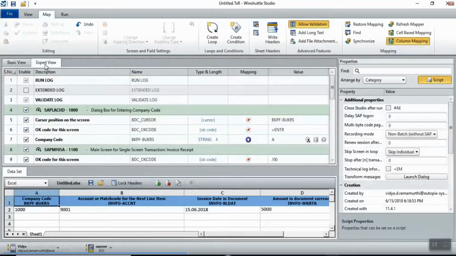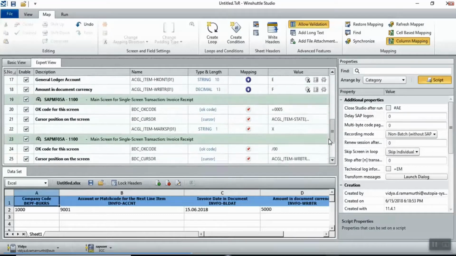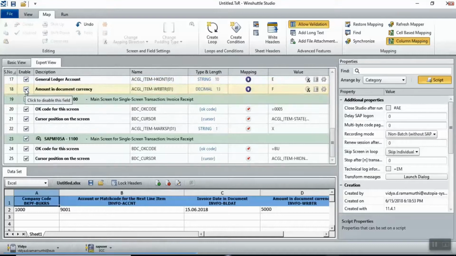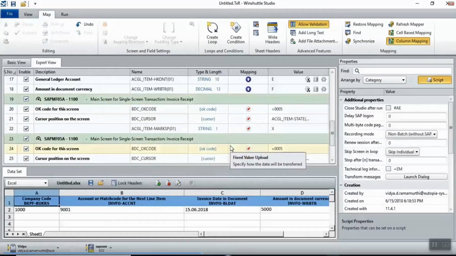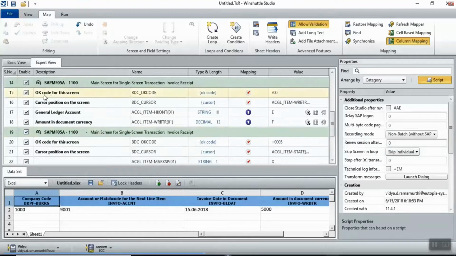So we are going to perform a loop for this functionality. So we have to go to the expert view. Earlier I mentioned that we need to create a loop, so we need to insert a row. So this is the part where we insert the row. This is the sub screen to insert a row. So we just need to duplicate that row.